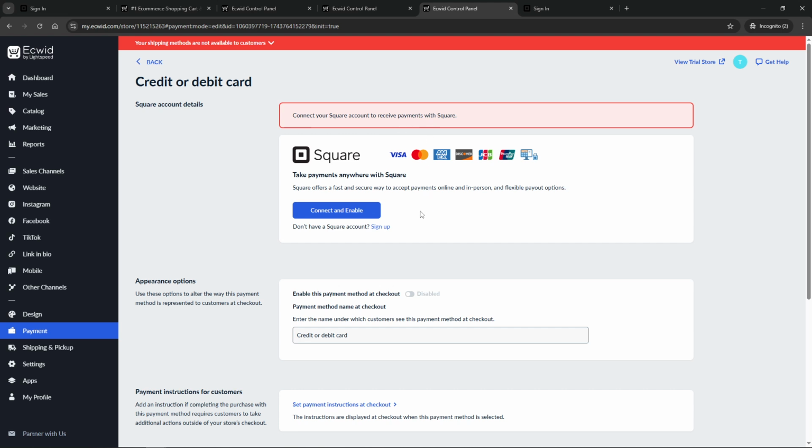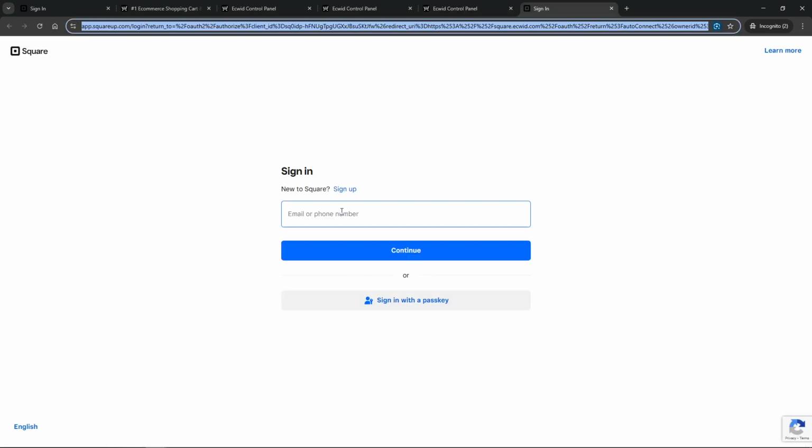Now it's time to authorize Square. Click on the Connect and Enable option. You'll be prompted to log into your Square account. This step connects both platforms, allowing them to communicate with each other seamlessly. You will need to follow the on-screen instructions to authorize the connection between Square and Ecwid. These instructions ensure that both your accounts are linked securely and correctly, so take your time to read through them carefully.